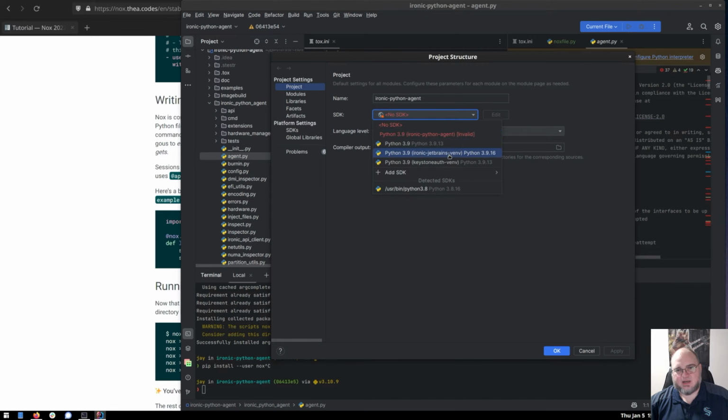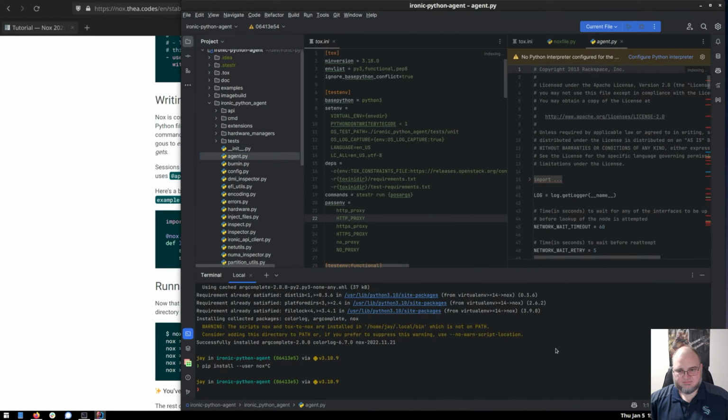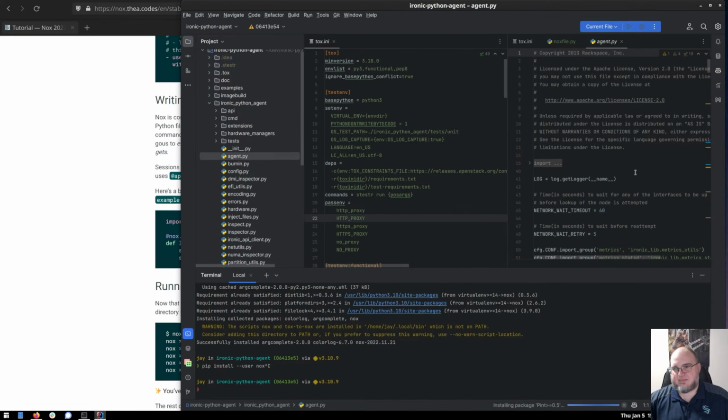Not sure if this counts as code or not, but let's get this thing a VM to work in. Yeah, you can work in that ironic JetBrains VM. I'm fine with that. Yeah, install anything you need. I'm fine with that.